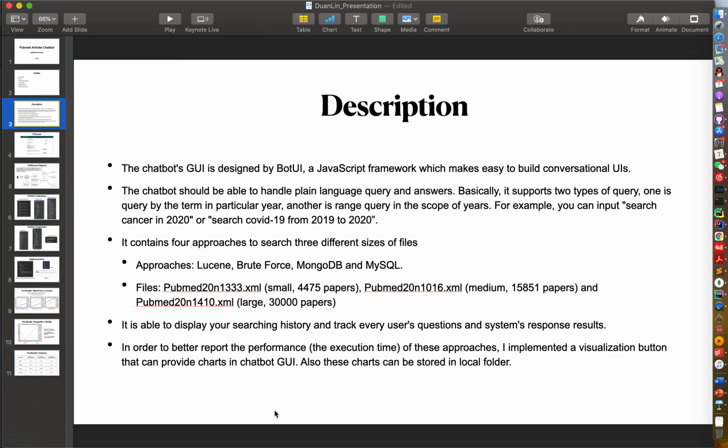The chatbot GUI is designed with BotUI, a JavaScript framework which makes it easy to build conversational UIs. The chatbot should be able to handle plain language queries and answers. Basically, it supports two types of query. One is a query by terms in a particular year. Another is a range query over a span of years. For example, you can input "search cancer in 2020" or "search COVID-19 from 2019 to 2020".